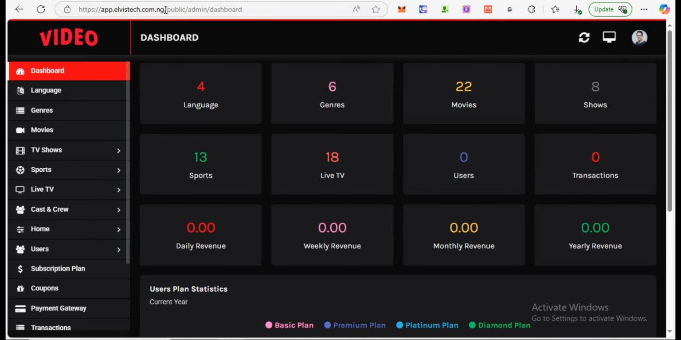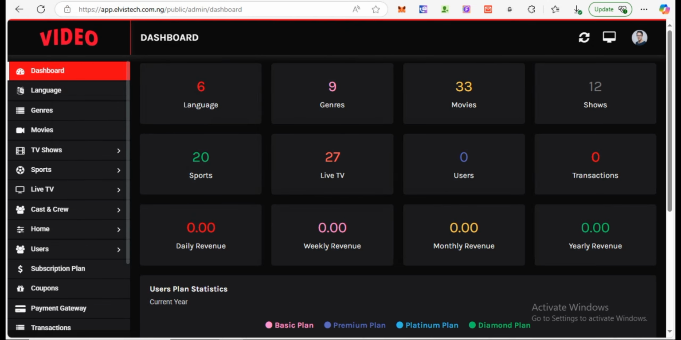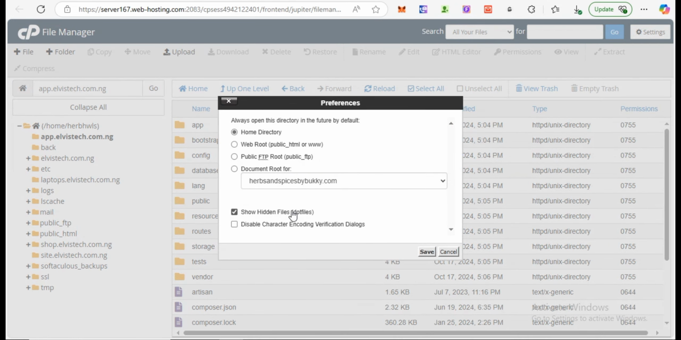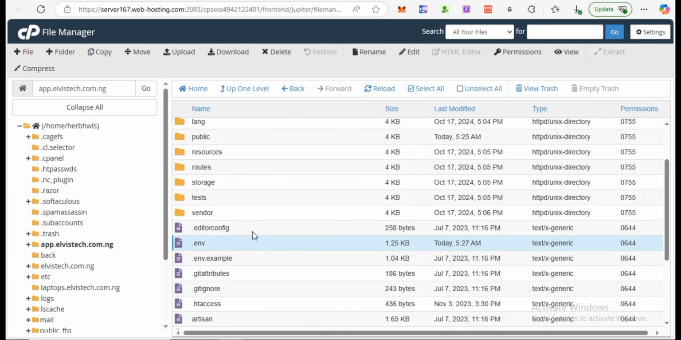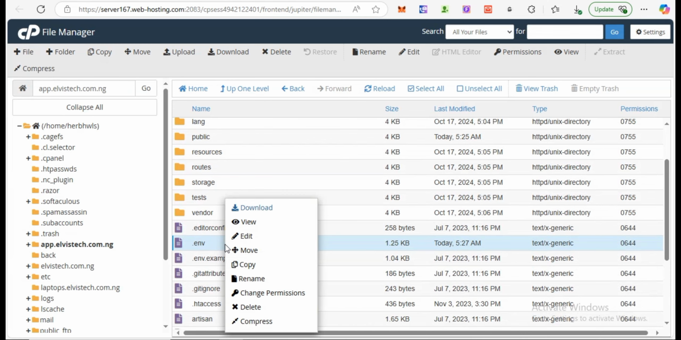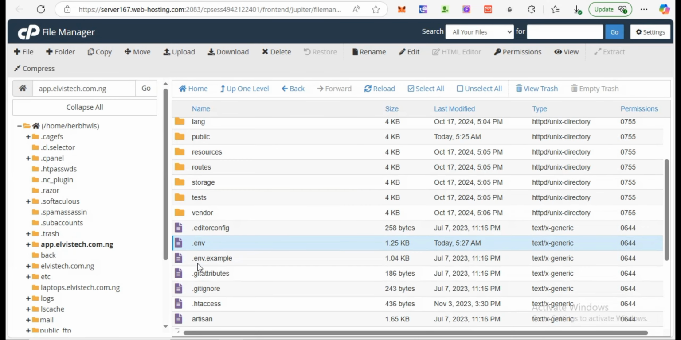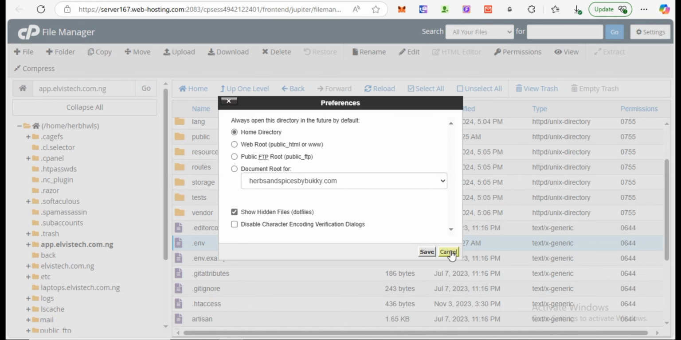Now the next thing that I'm going to do is to copy my site link. Then I'll go back to my file manager where I extracted the files. Then I'll click on settings to show the hidden files. So then I will right click on this .env file and open it. Note that this .env file is not going to display until you show the hidden files. That is why I enabled the hidden files.